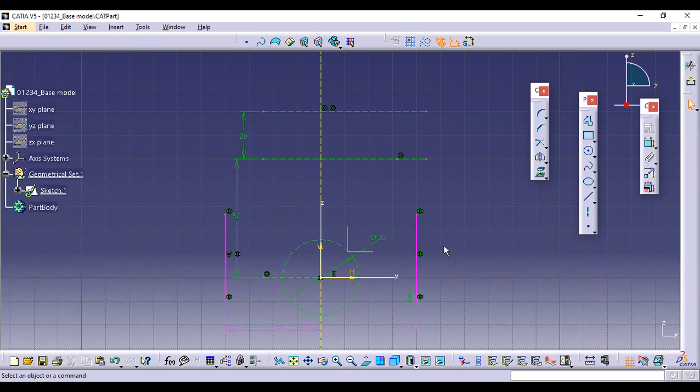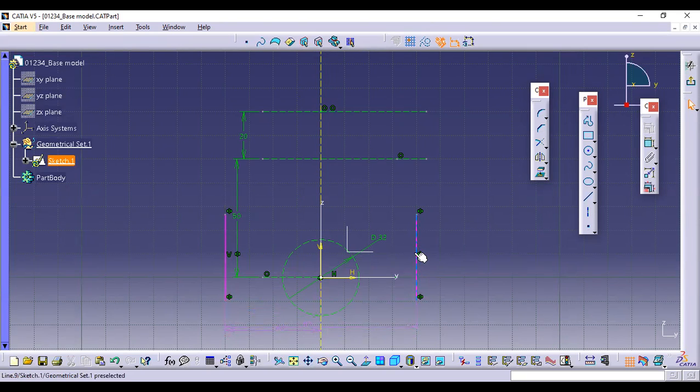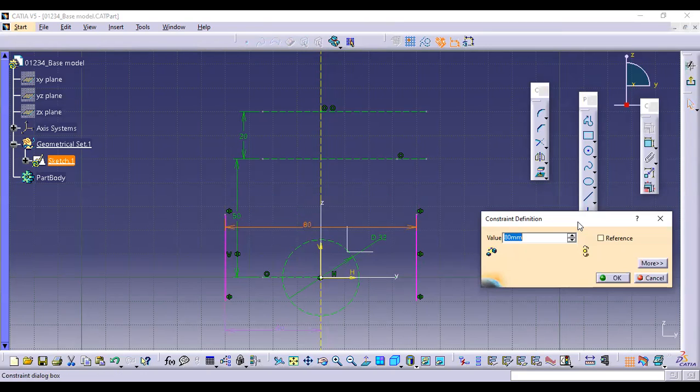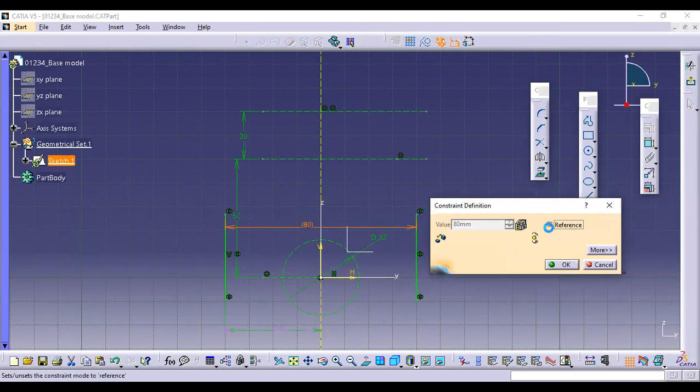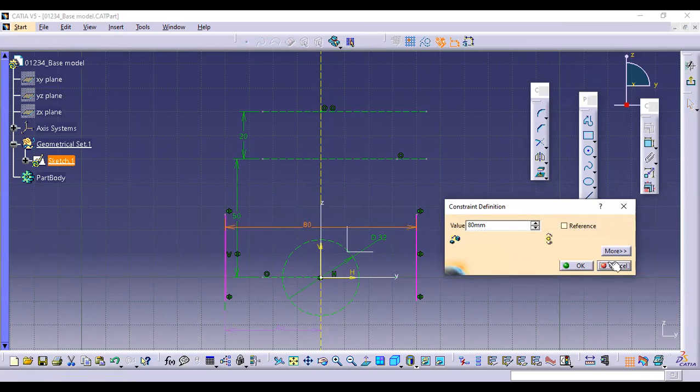Now, why is it in this color, why is it changing the color, any idea why all these things are in green? Because this is over constrained. When it is over constrained, it will change. You can make it a reference, then it will become green. So why it is over constrained, let us understand.